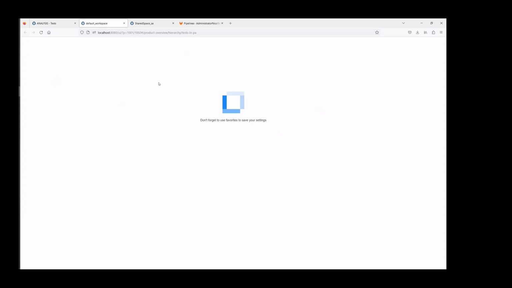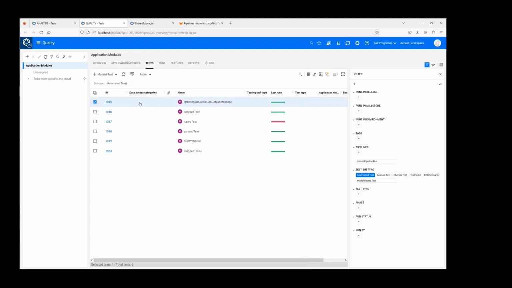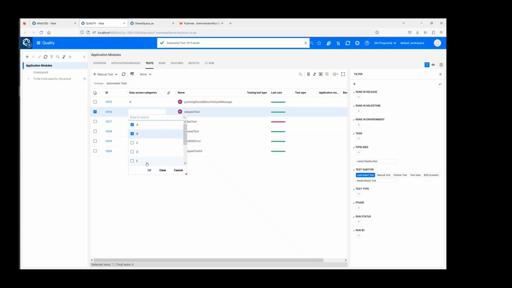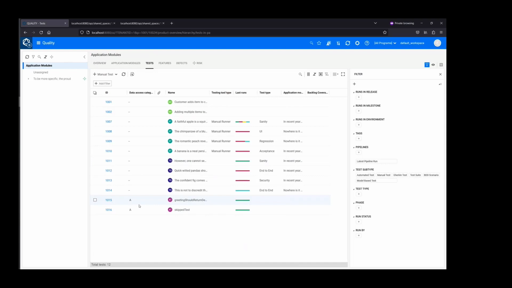tab, and I grant some categories to the automated tests. For example, here A and B, and here C. Okay, these are left without anything. Let's go here and refresh, and I see only two tests which were granted category A.